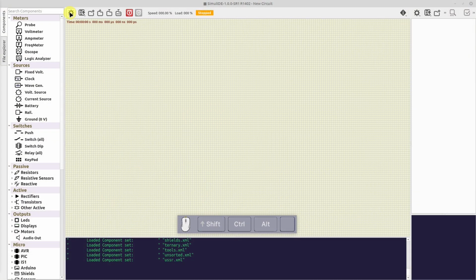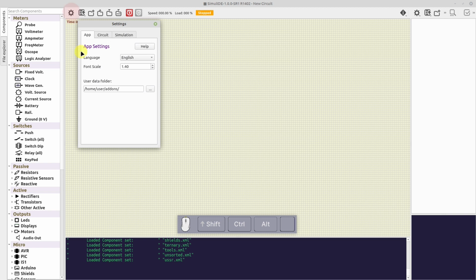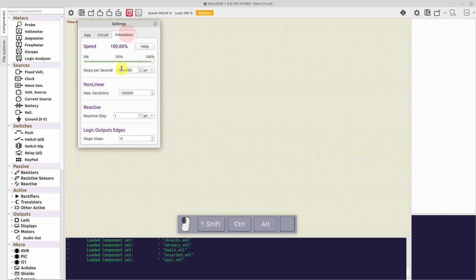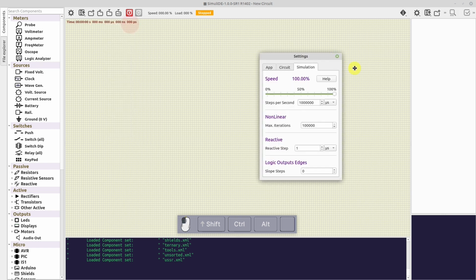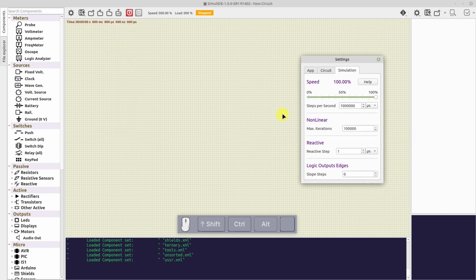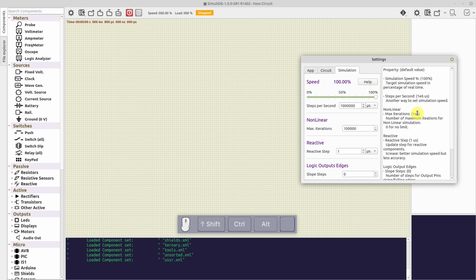To get to these settings, just click on the gear icon in the circuit toolbar. Then click in the simulation tab. First, remember that you can open the help to see some brief explanations of each option.